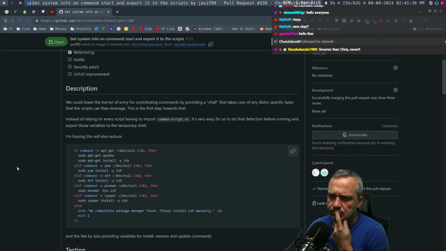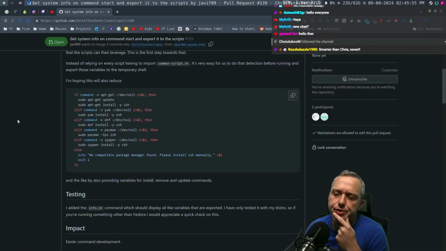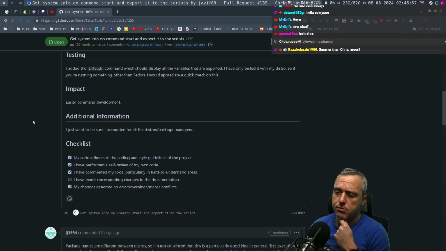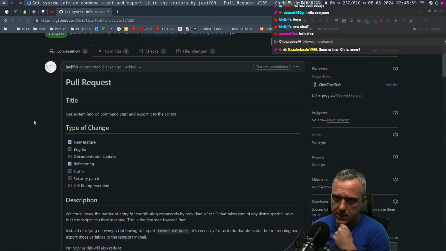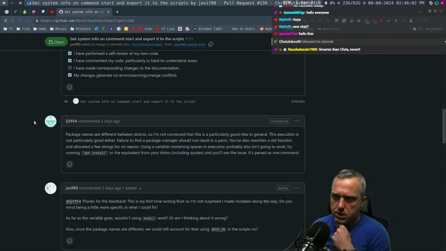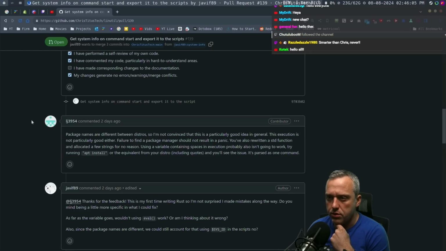What's that? Instead of having to rely on every script having to import common script, it's very easy to do that and running the variables to a temporary shell. I'm hoping this will also reduce. Now, this was actually already submitted by another user, I believe, in the actual launch of the script. Yeah. Package names are very different between distros. It's not particularly a good idea in general. I kind of agree with LJ here. The execution is particularly not good either.